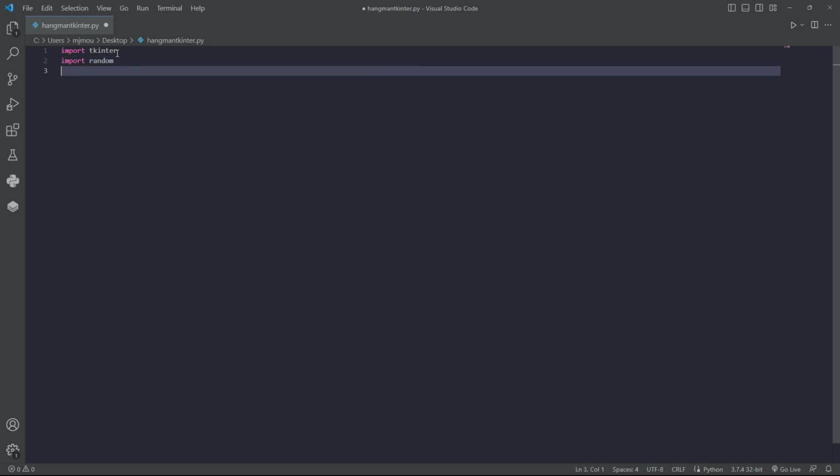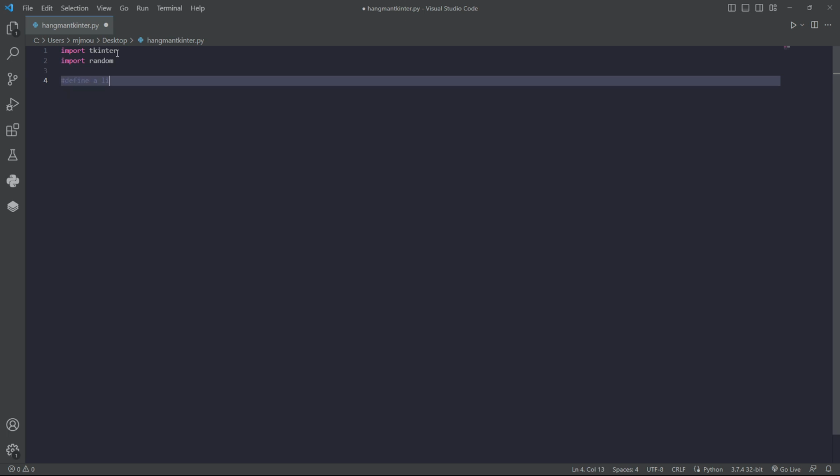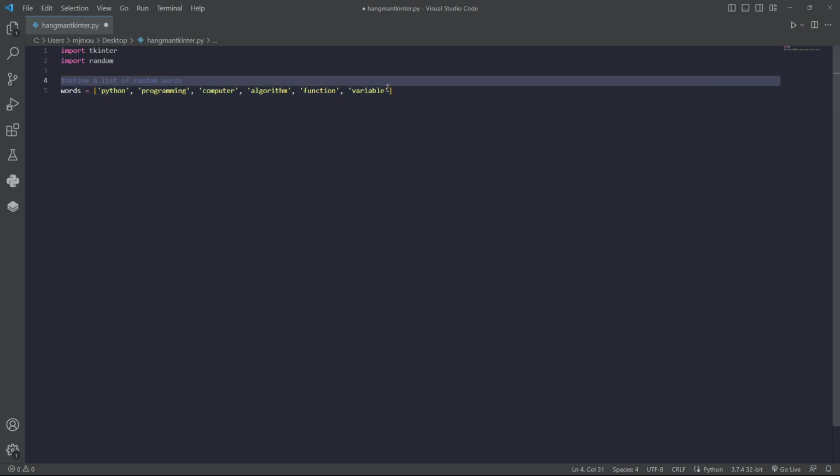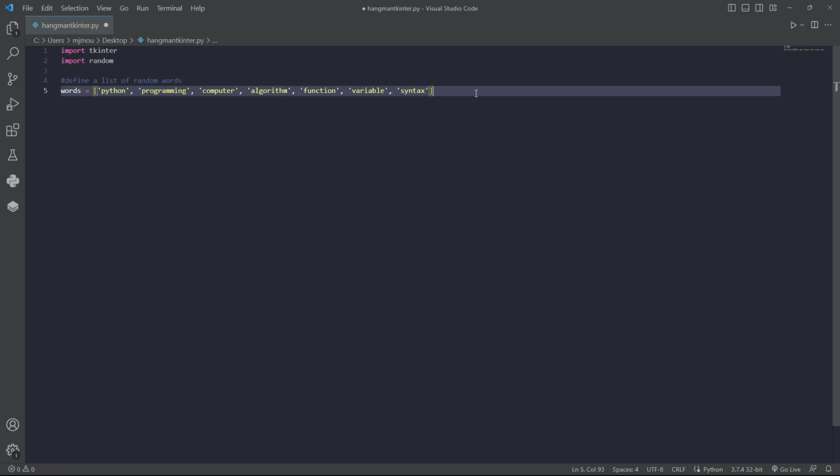Now we are going to define a list of random words, just like we did in the first one. We are going to keep this programming themed, just because why not? So words equal Python, and I am going to keep them all in lowercase again. Programming, computer, algorithm. What other programming words do we have? We could have function. We could also have variable. We could also have syntax. And let's leave it there just for simplicity.